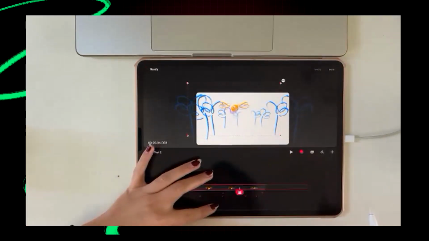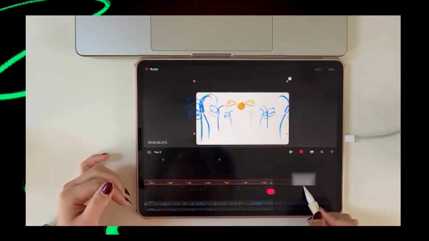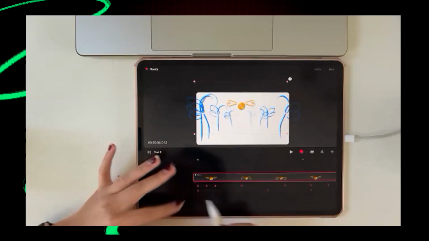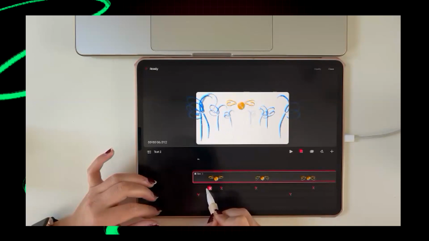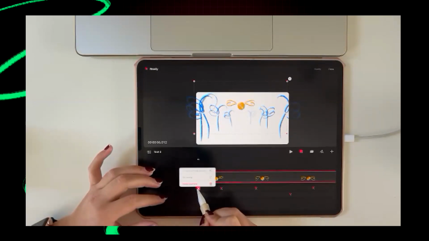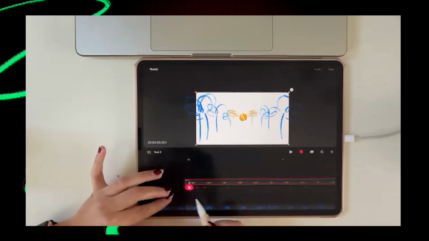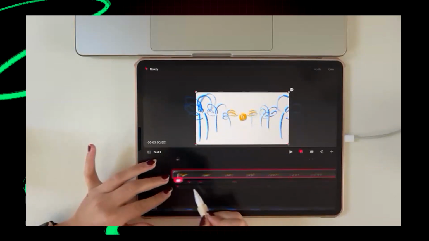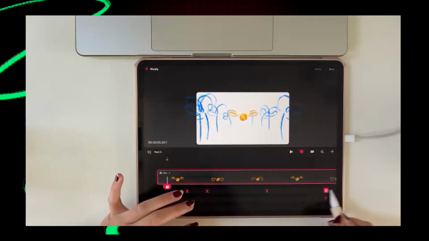So what I'm going to do is delete these extra keyframes because I just don't like them. And I'm going to take this keyframe and delete that because I don't like it. I'm going to make the same keyframe by just moving that one over and making a keyframe. And then I'm going to take this keyframe and drag it all the way to the end if I can.